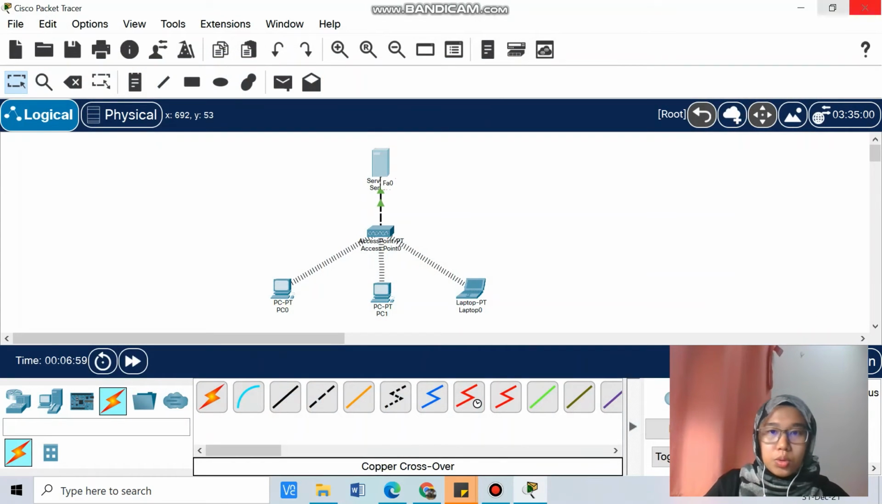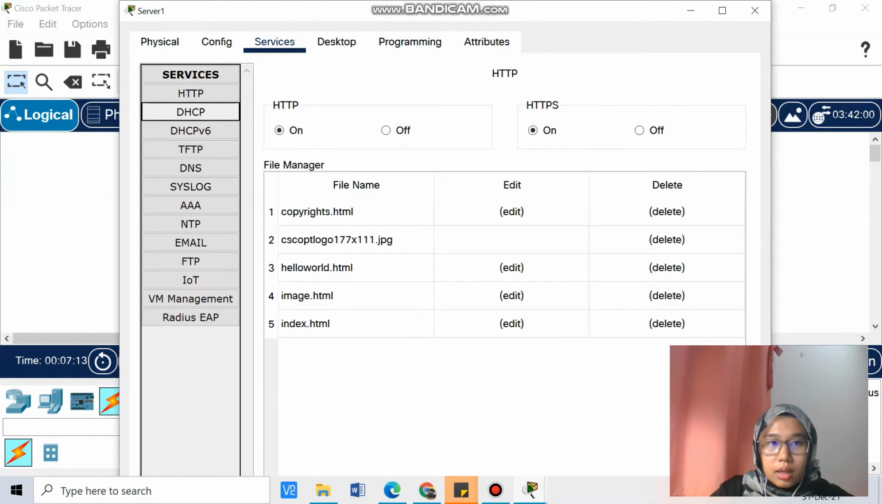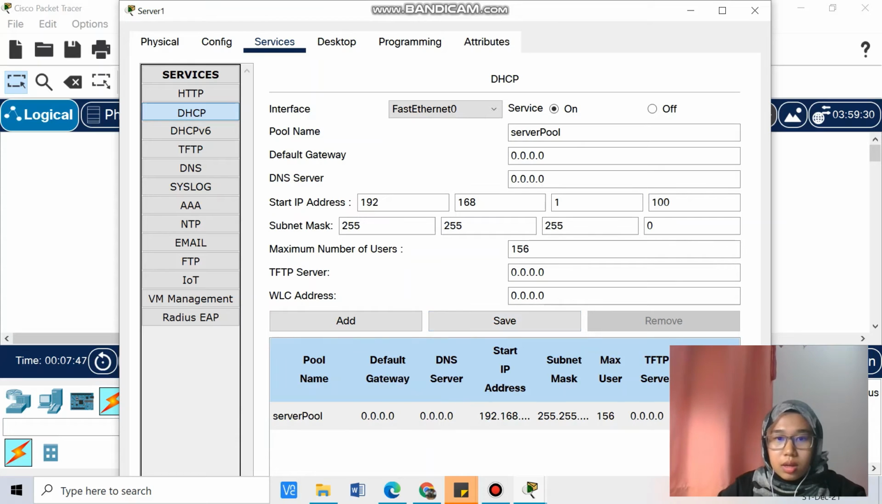Okay, so to turn on the DHCP service, go to Services and click on DHCP service. Click On. The pool name is serverPool with no default gateway, and the start IP address I'm going to set at 192.168.1.100. So the IP addresses will start with 192.168.1.100 for clients. Okay, save.